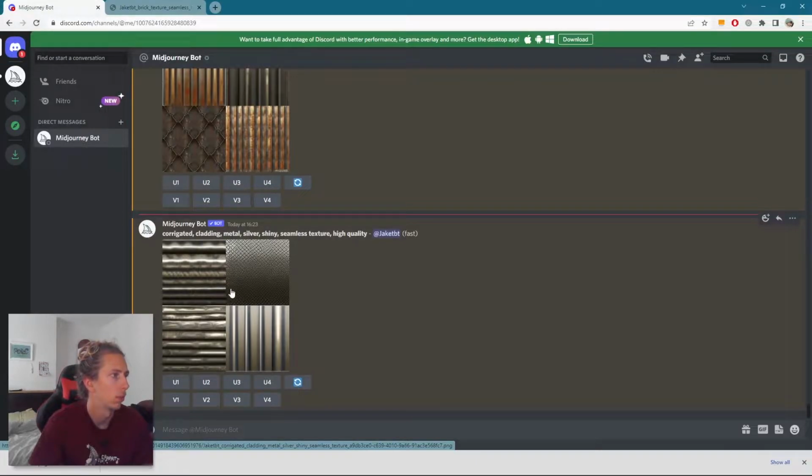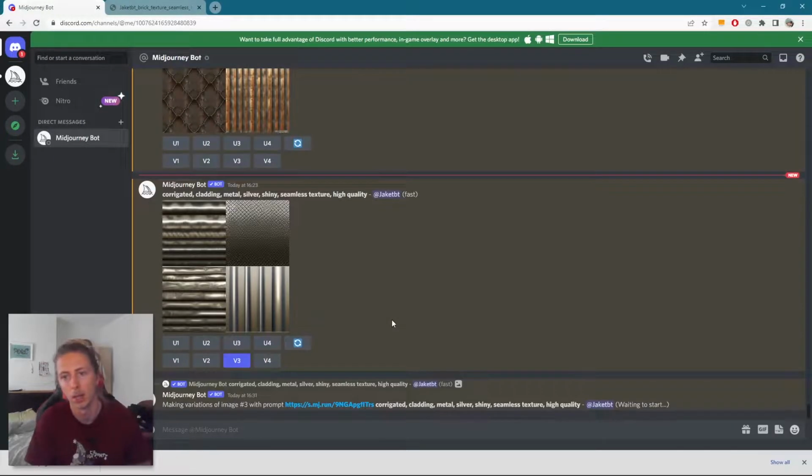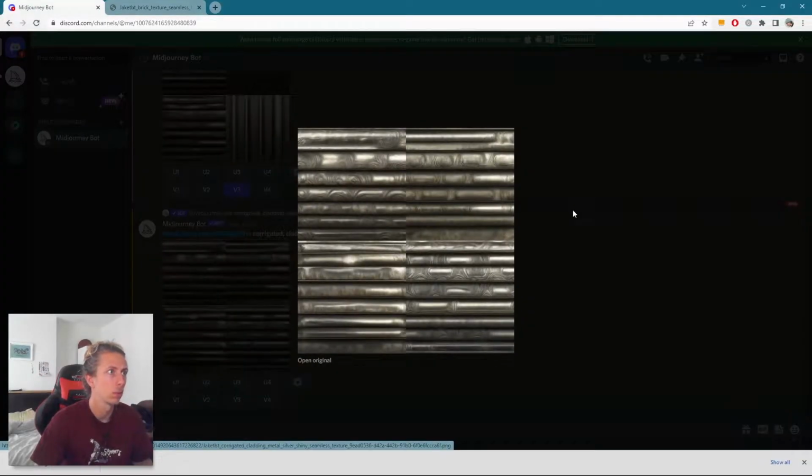So what we're going to do, I think we're going to create some more variations of that. So number 1, 2, 3. Let's get some variations of number 3 and see how they turn out. So here are the results. Oh, these are really cool actually. I really like the kind of swirliness of it.